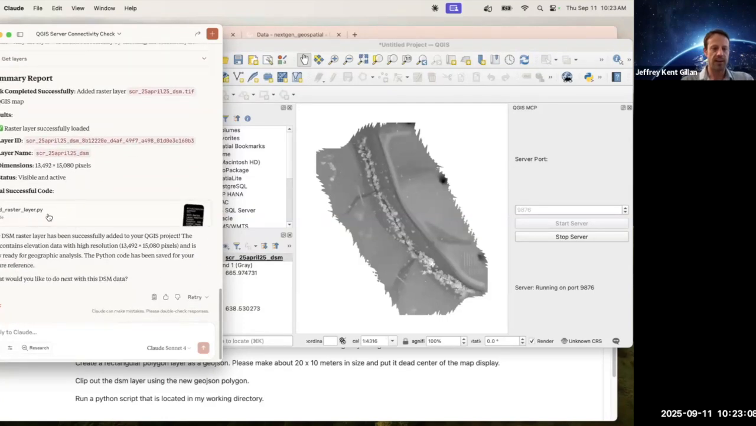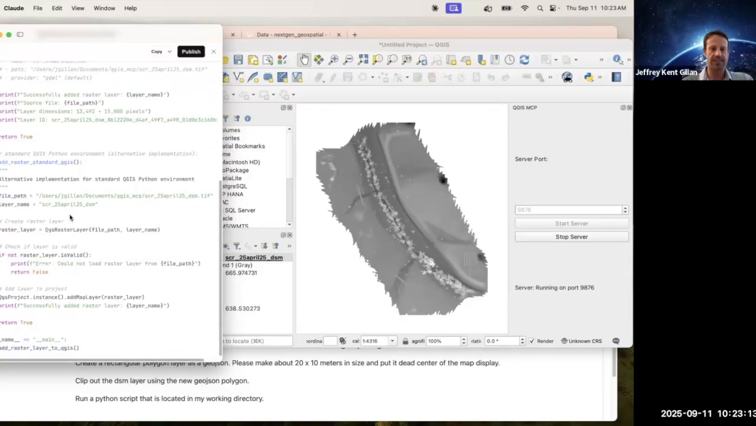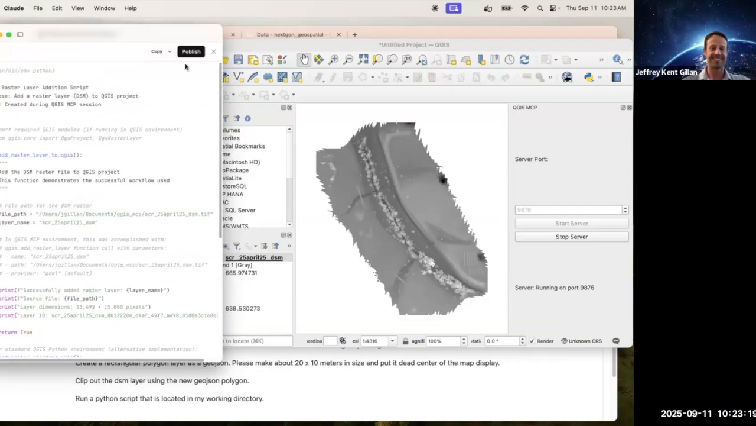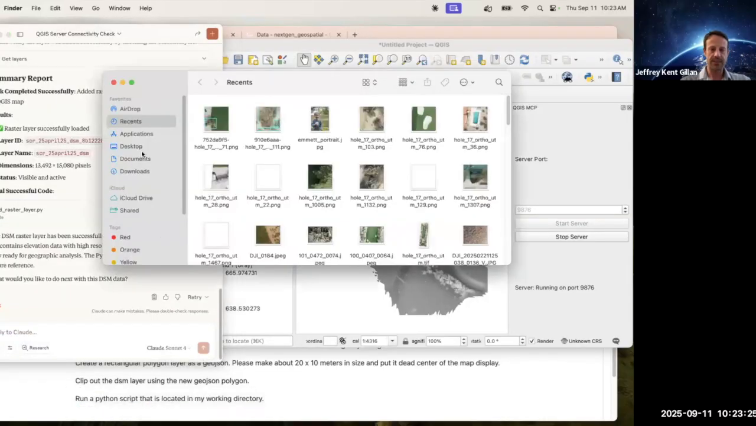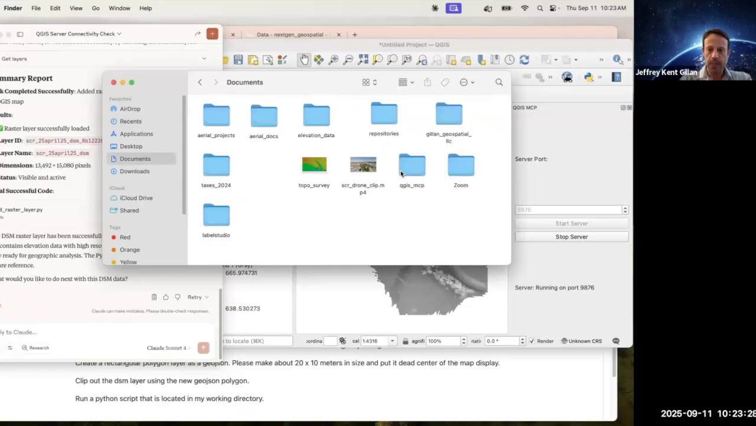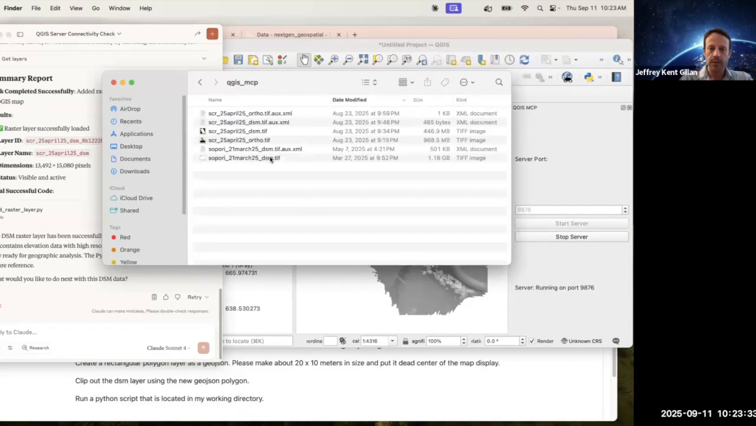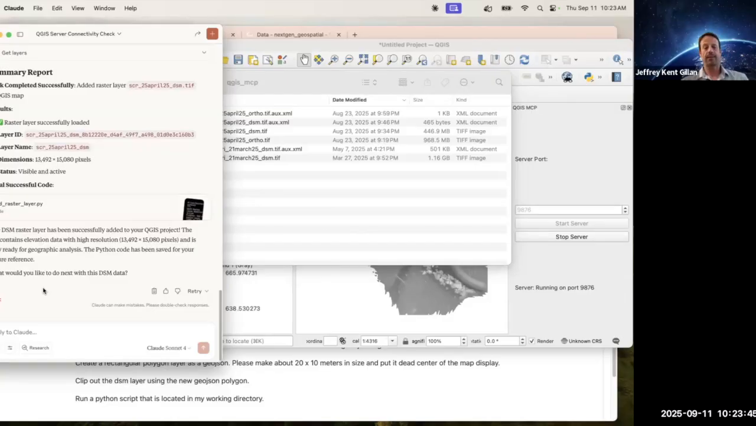And then he created a little Python file. Let's see what it looks like. So this is the Python code it wrote to bring the data into QGIS, I guess. Interesting. And did it go to my working directory? Documents. Let's go with list. No, I don't think he wrote the Python file to my working directory, but he did output it here. Okay, that's not bad. What would you like to do next with the DSM data?